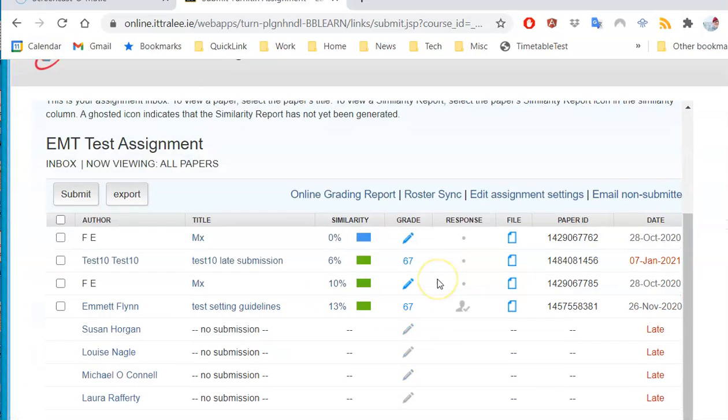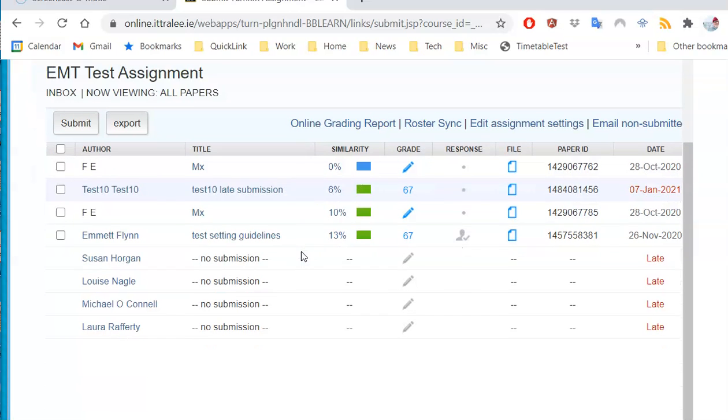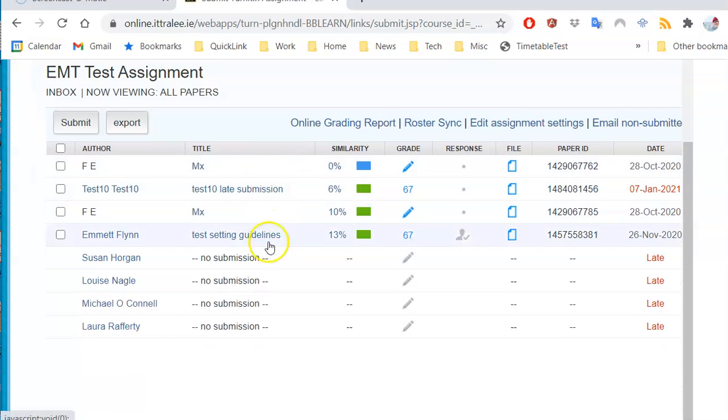When you go to the assignment inbox, you will see all of the submissions that have been made and those that are marked as late. If you see a date that's colored red, that means the submission is there, but it was submitted after the due date and time. To download an individual submission, just click on the file icon in the row for that student.